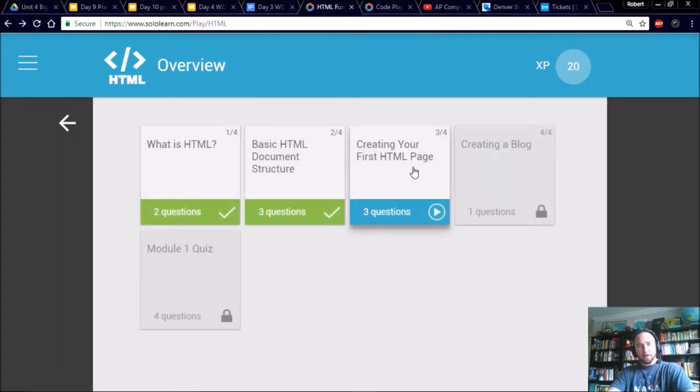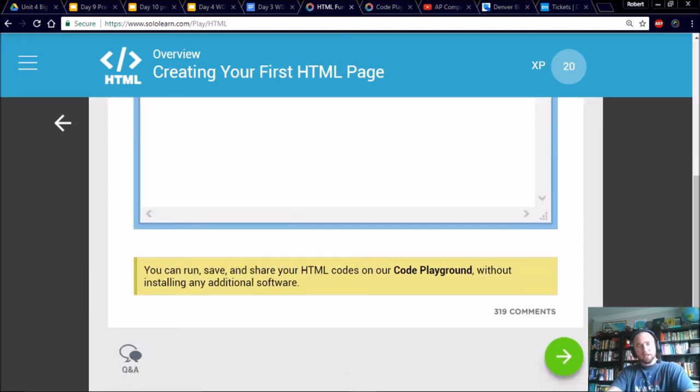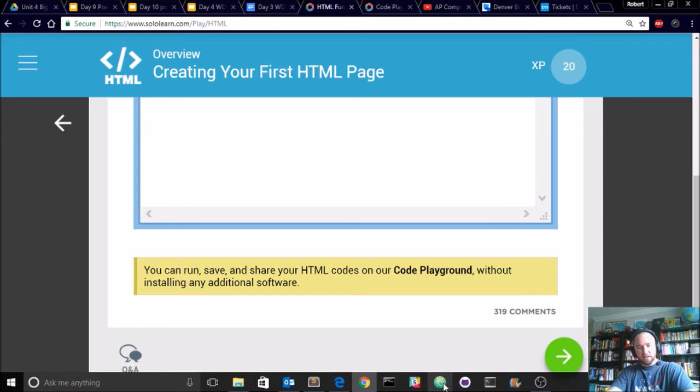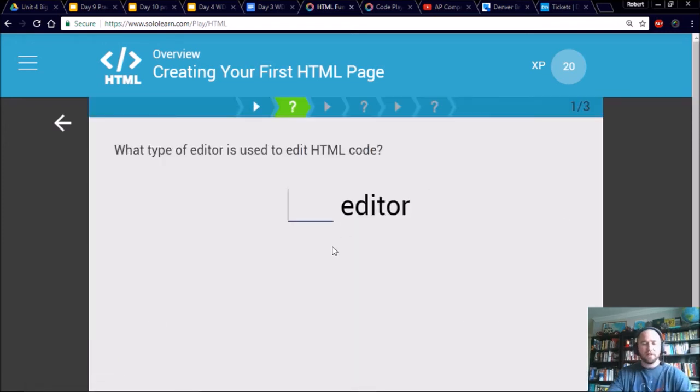The HTML file. An HTML file is a text file, so you can use any text editor to create your first web page. There are some very nice HTML editors available. You can choose the one that works for you. For now, let's write our examples in Notepad. I personally like to use Atom. That's right down here in the green. But you can even just use a Microsoft Word document. You can use anything. What type of editor is used to edit HTML code? We just need a text editor.